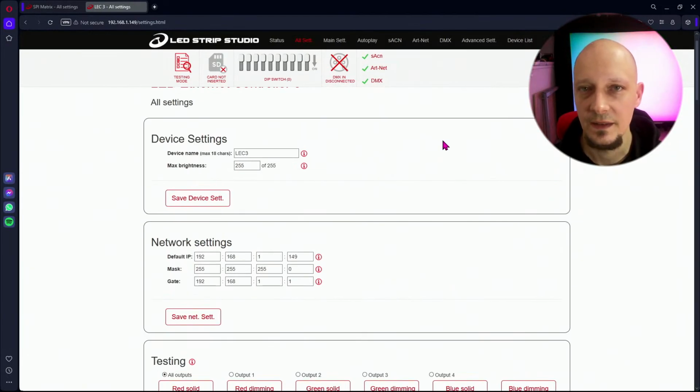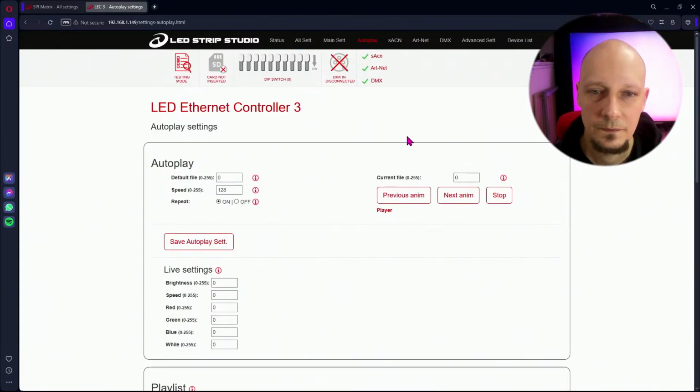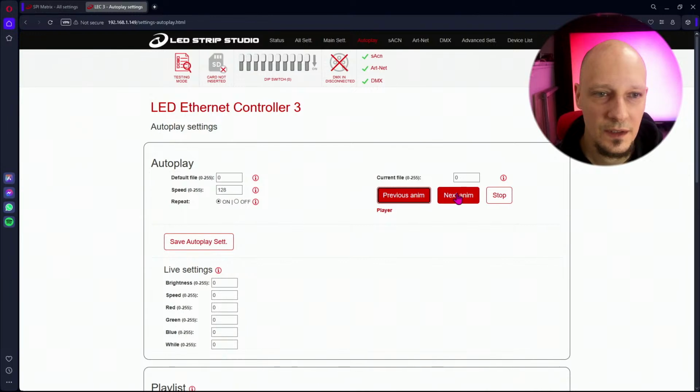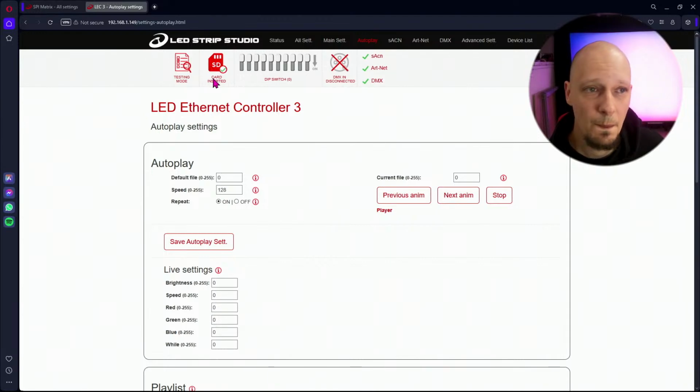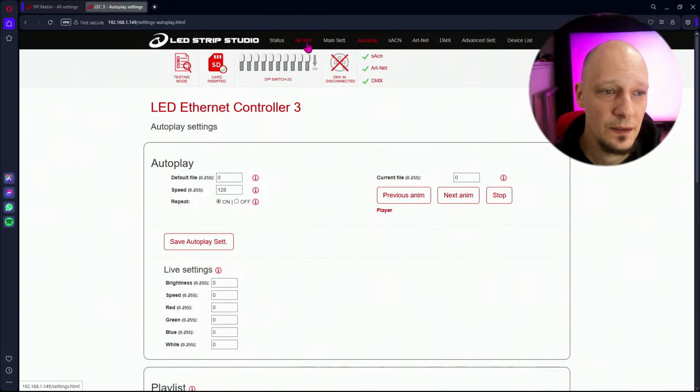Also, what you can find here is in the autoplay section a player. So these you can use to play different animations that are stored on an SD card. But as you can see right here, there is currently no SD card inserted into the device. So we can pop it in. It says SD card inserted.